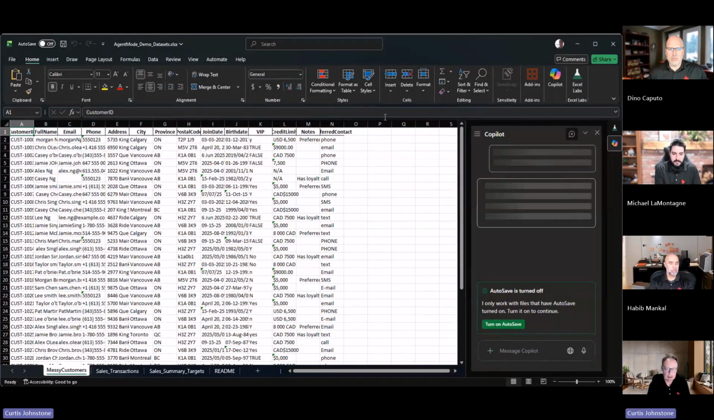All right, so yeah, that's about it. I think this is really useful. It can be a real time saver for those who live and die in Excel. And yeah, any more questions before I close the demo out?